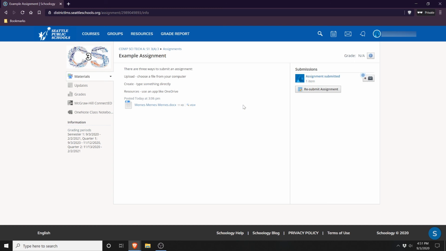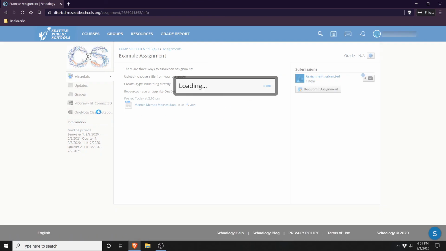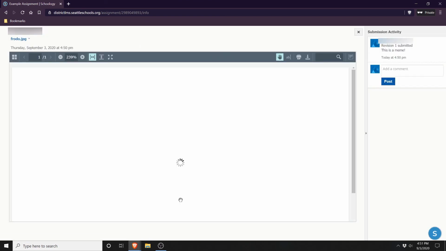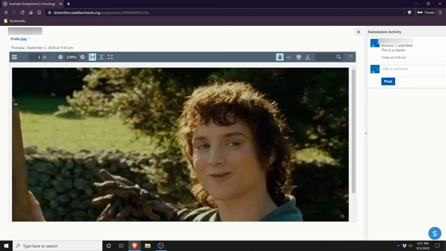If you want to check what your teacher thinks about it, you can click on the assignment submitted right here, and it will show you what you submitted. And oftentimes your teacher will also leave you a comment right here. You can also add your own comments this way as well. In addition, sometimes teachers might write on your assignment here, but most often they'll do a comment.